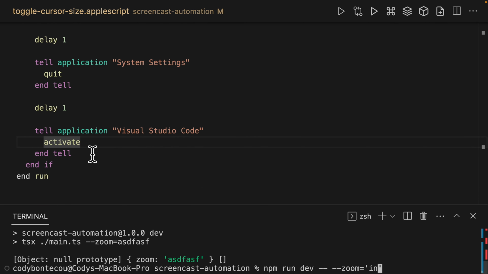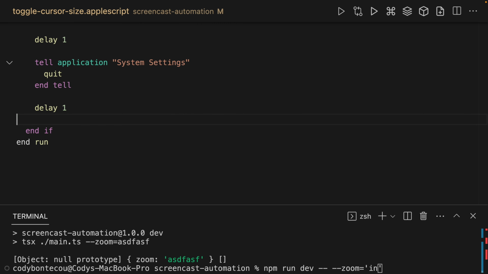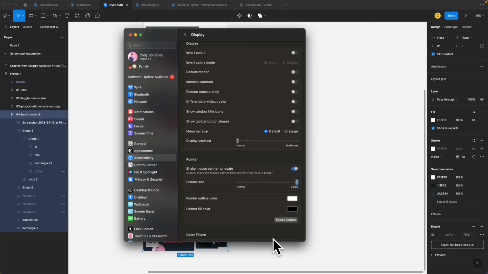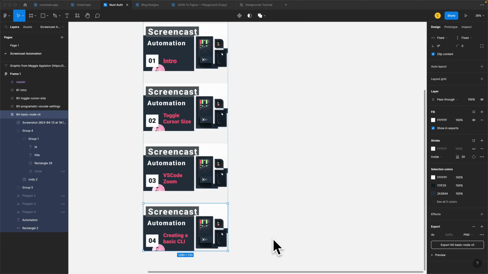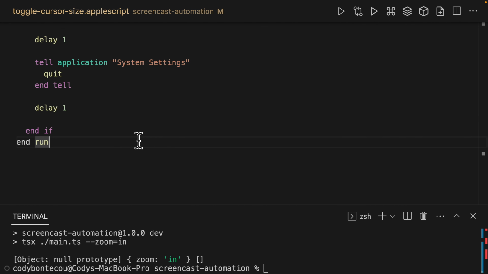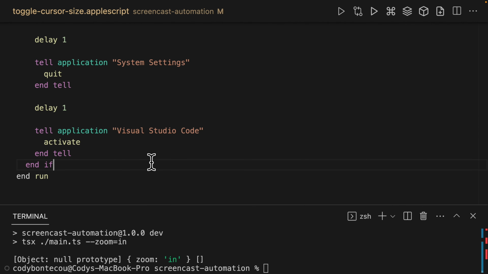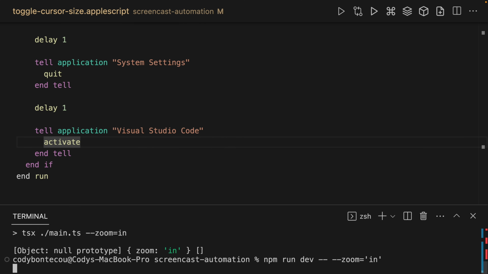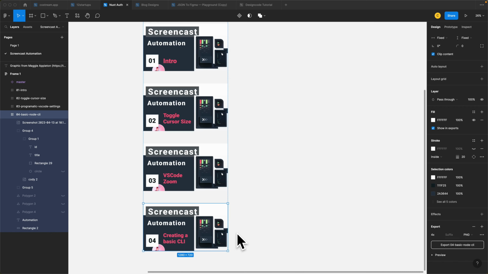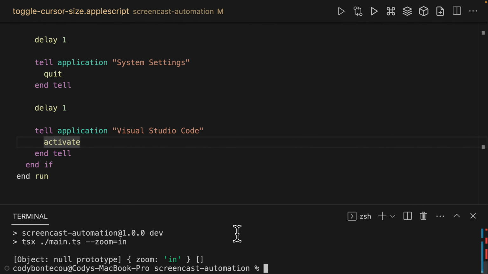So without this, let's just delete it. And we do a zoom in. So remember, it moves over here, and that's it. It just ends to whichever screen. But if we add this tell application Visual Studio Code activate, that will refocus on Visual Studio Code. So here, again, we zoom in, and then boom, it tabs right back over. I didn't do anything there.